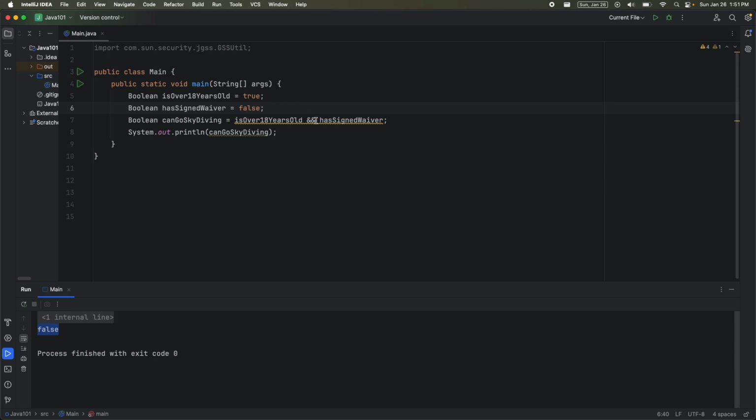I'm going to change this to or. So instead of ampersand, ampersand, I'm going to have vertical pipe, vertical pipe. This is now or. Either one of these can be true. So when I have true, false, it still results in true. I have to change both of them to false to force this one to be false.